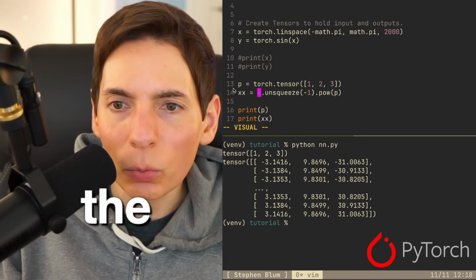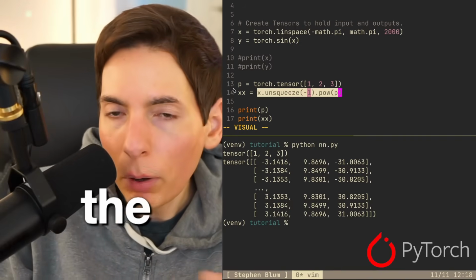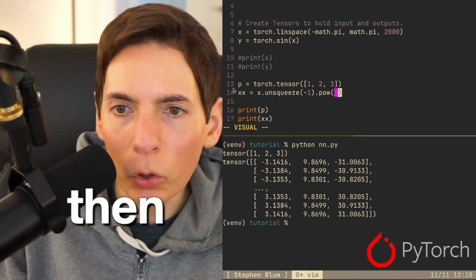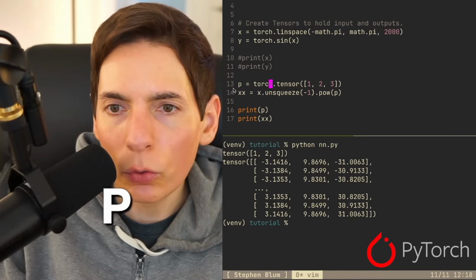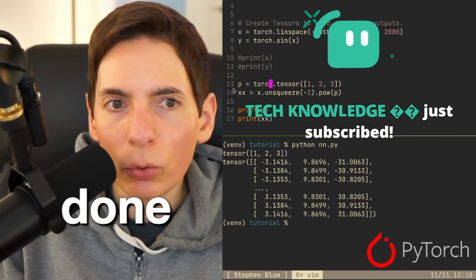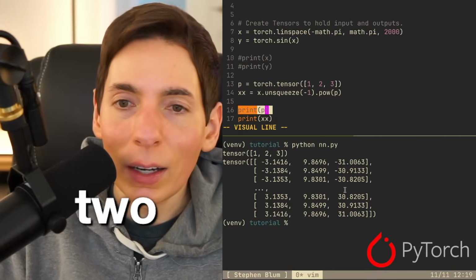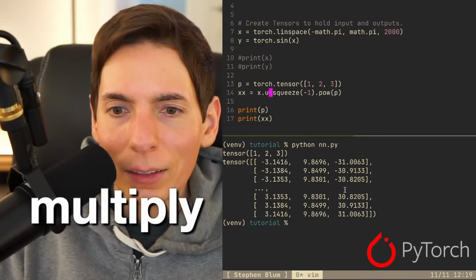So we took the X, which is the -3 to +3. We unsqueezed it and then multiplied it by P, 1, 2, 3. Okay. So what we've done is we've created a projection of some sort. P.tensor, right, is going to just be a 1, 2, 3, right? And then we're going to multiply the number.